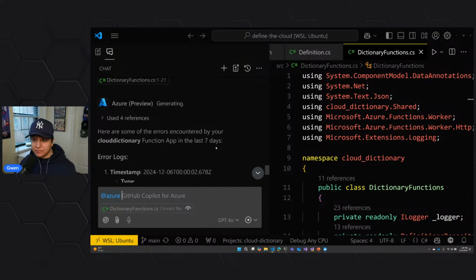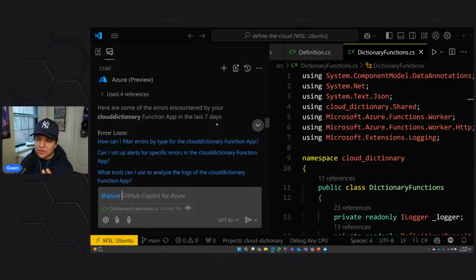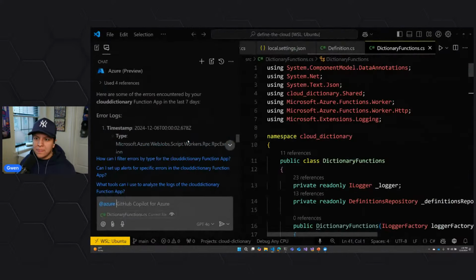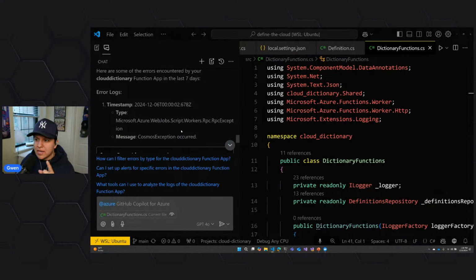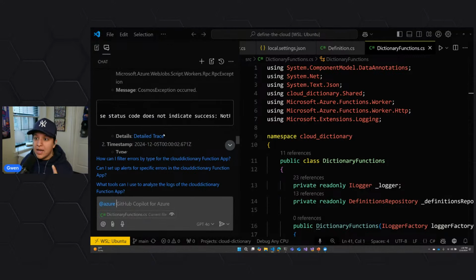Look at that. Okay. Here are some of the errors encountered by the Cloud Dictionary function. This stuff here is really taking up some space. Let's go minus. So it looks like we had a Microsoft Azure WebJobs JavaScript Workers RPC exception. And it looks like Cosmos DB. Then we get to the actual output, which I like here, Cosmos exception. It gives us response status code does not indicate success, not found 404. And we can click on it for a detailed trace.